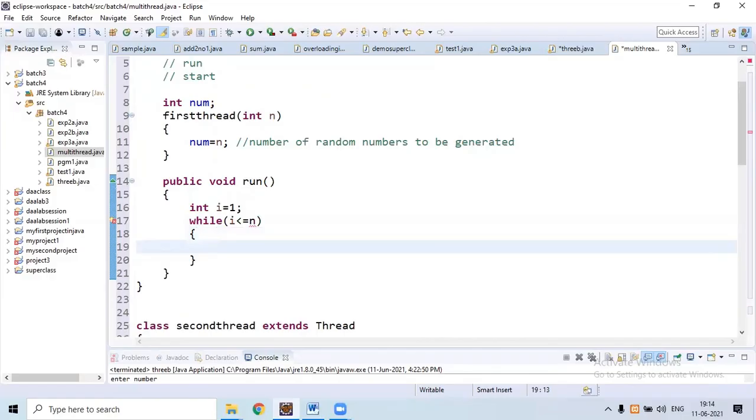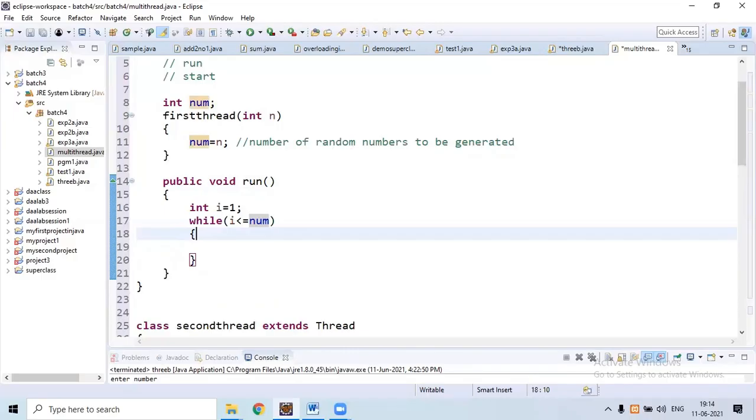We need to repeat the while loop. Yes, in the first iteration, we are generating the first random number. Second iteration, we are generating the second random number. Third iteration, we are generating the third random number. Like that, we need to generate n number of random numbers. So for that, here use the condition i less than or equal to num. So num is also pointing to n.